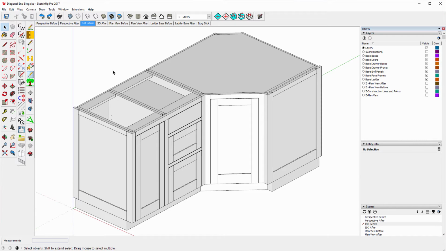Here's what we're going to start out with: a diagonal corner cab, a draw bank, and a standard base. And what we're going to do is modify this standard base to be a corner end cab. The way we're going to do that is we're going to start out by using strategy number 1 described in the post, and draw the outline on top that we want in this cabinet, and then we'll follow the rest of the strategies for modifying it. So let's get started.